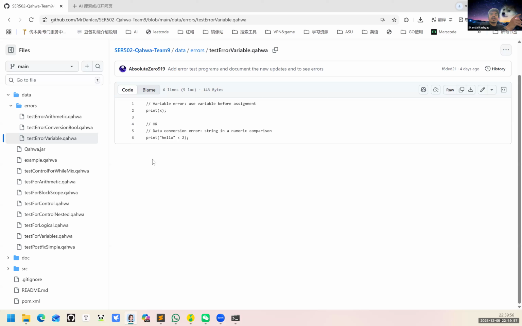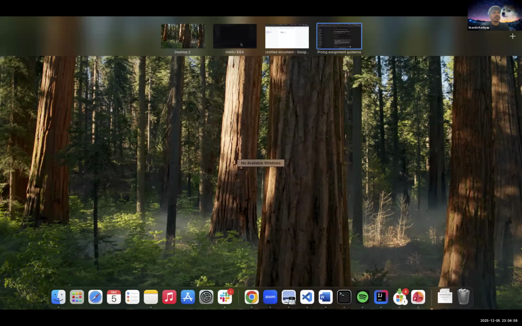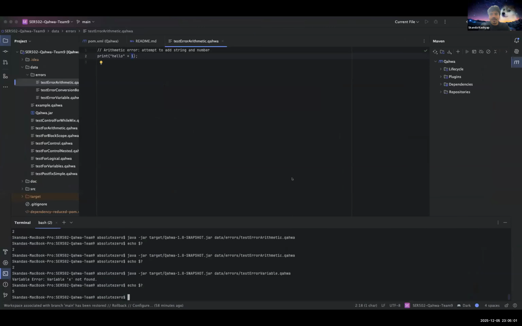Could you run it, Doyle, in your terminal? Yes, try executing. Then let me jump to this. Oh, not this. This. Okay. Now I was trying to show the test error arithmetic, right? Yeah.